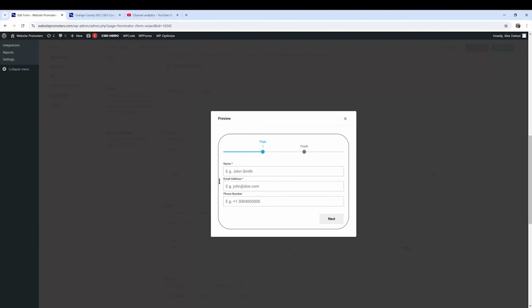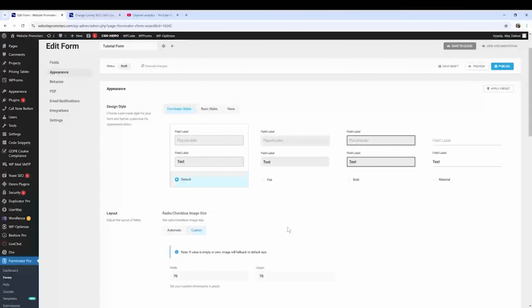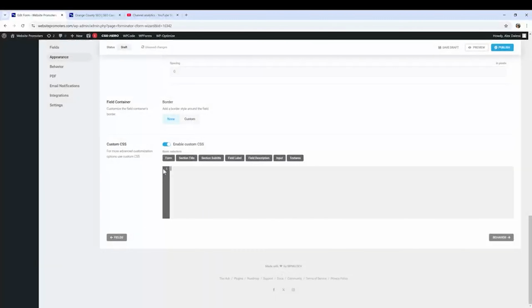And let's preview. Okay, that looks promising. Or if we change the sizing in here, I guess you could in custom CSS. You swap them in.